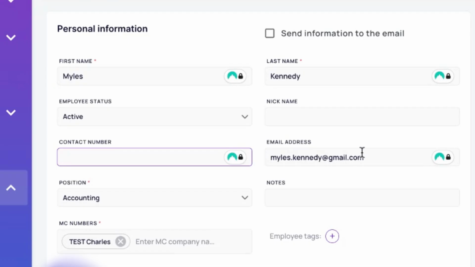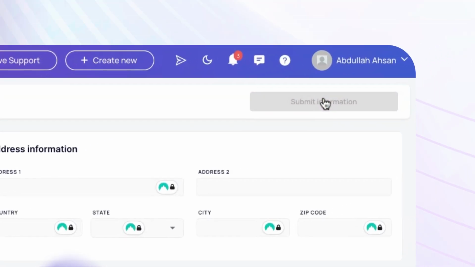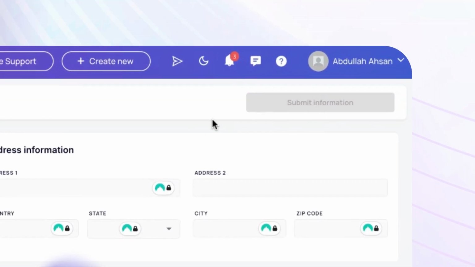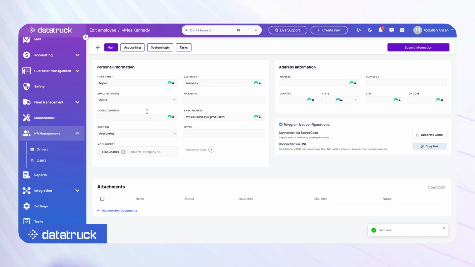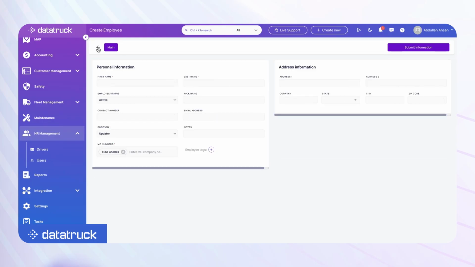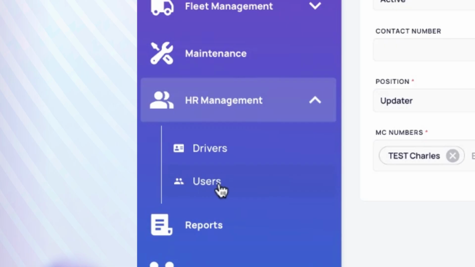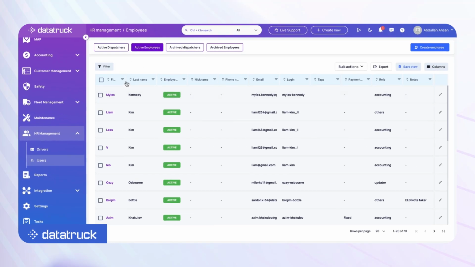Why? Because it allows you to send the login information to the person via email. So let's say I checkmark this and I hit submit information, it's going to be sending that email to that email address. Let's say I do not checkmark this and I submit information. What's going to happen is that it's going to save the user right here. So if I go back, I'm going to see a reflection of it right here, HR management, users, active employees, and I'll see Miles Kennedy right over here.